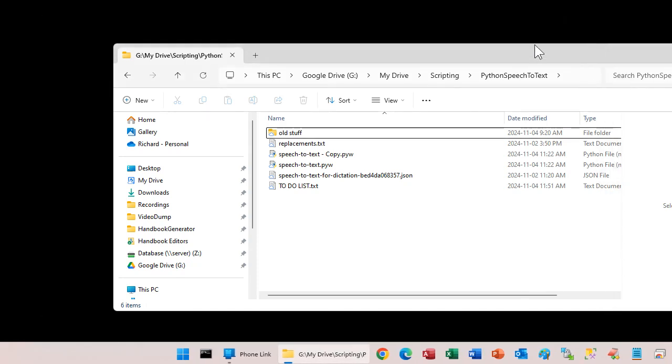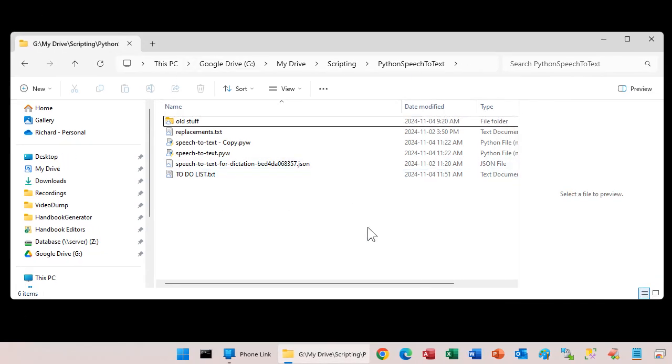So what I'm going to do instead is open up File Explorer and browse exactly where I want to be. I'm in my scripting Python speech to text folder, which is another program I'm working on. Now, here's how you get the command prompt in this folder. Are you ready? Watch this.